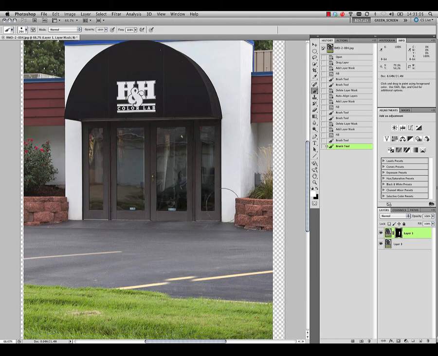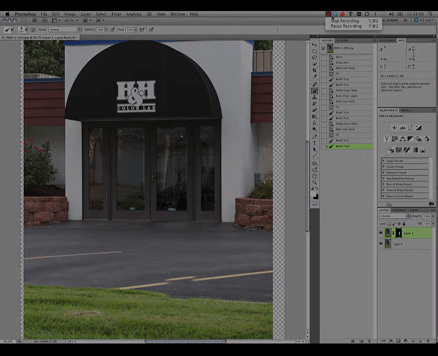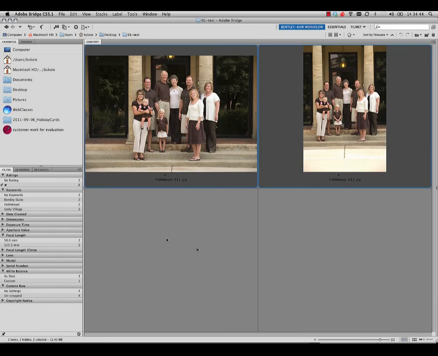Great, you say, but I don't tend to shoot doorways. How else could I use this? Well, I'm glad you asked. Well, here's another way that you can use this.